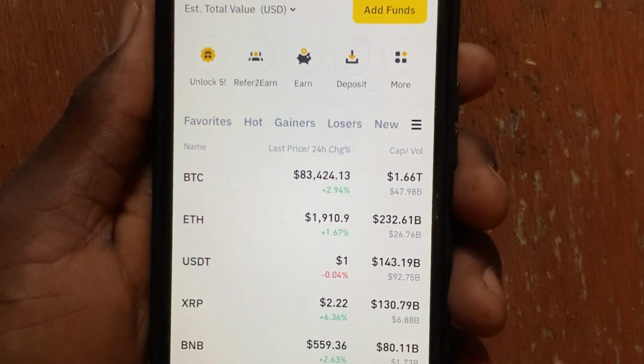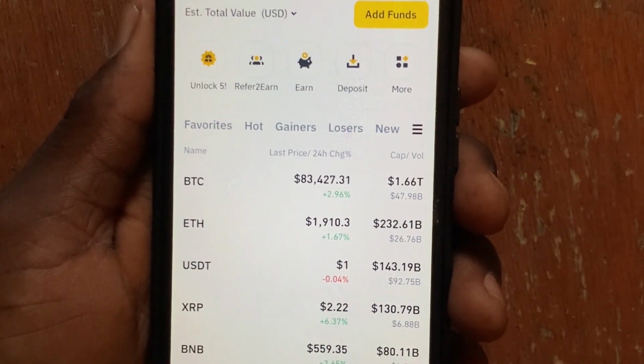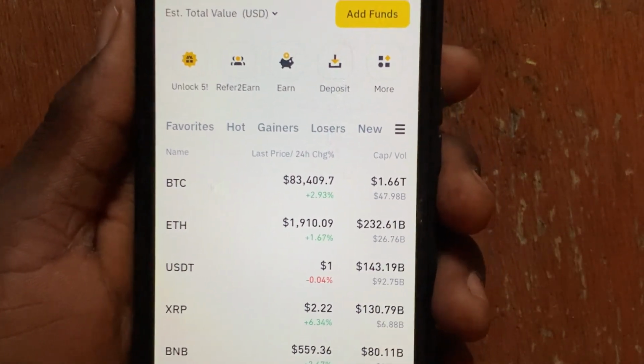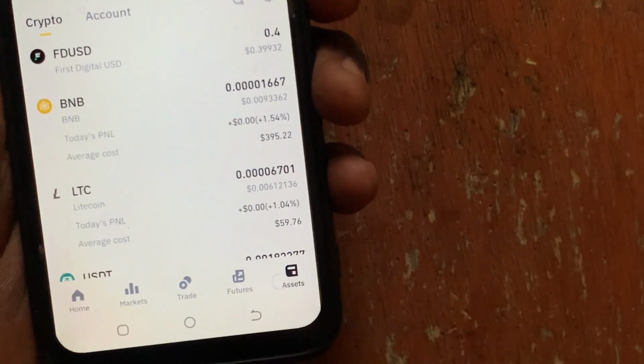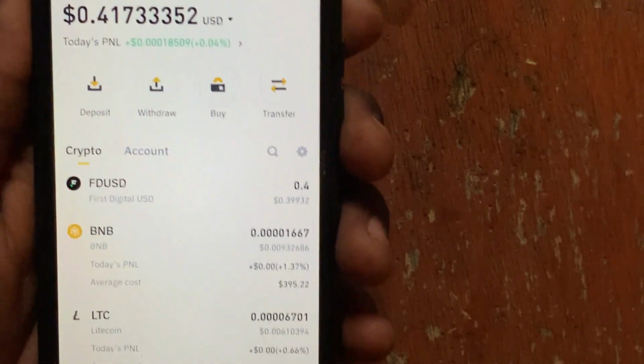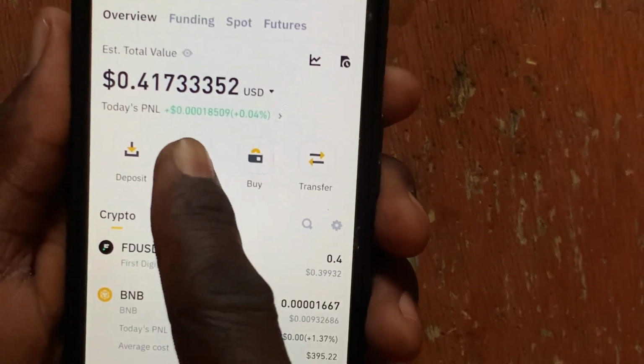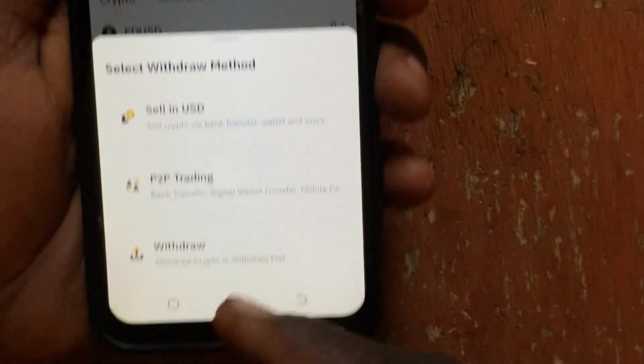How to send USDT from Binance to TRC20. First of all, after you open up your Binance app like this, now go to this Asset button. After you come to this Asset section, now go to this Withdrawal. From this Withdrawal, now go ahead and select this Withdraw Crypto.